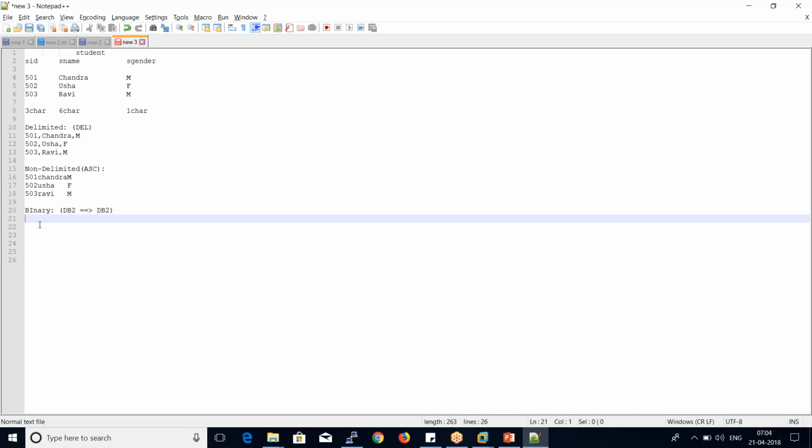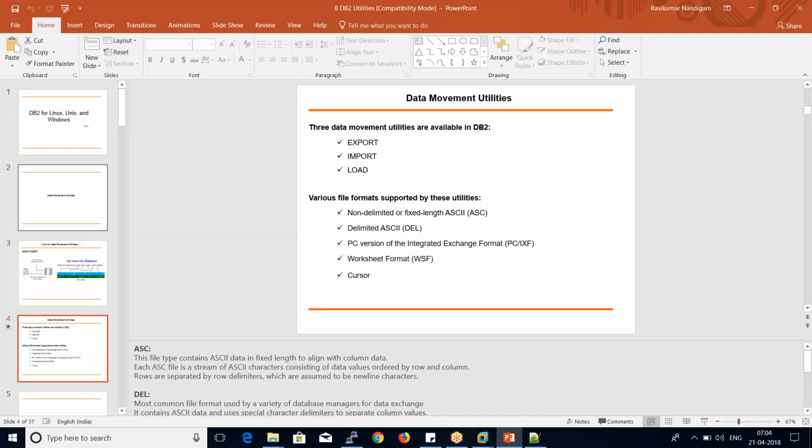So this is called IXF format. PC version of the integrated exchange format. It's again a strange name, came from the mainframe world. The fourth format it supports is a worksheet format. This is for IBM Lotus Notes applications. I haven't used this in many years, so just as information. And the fifth one is a cursor, which is only supported by load. I'll show you that example.